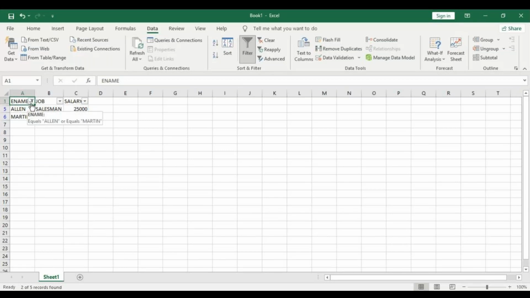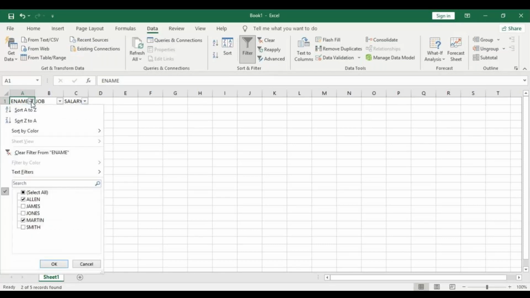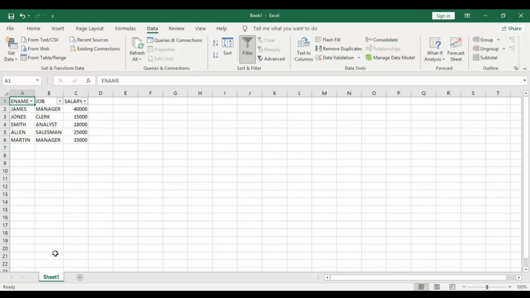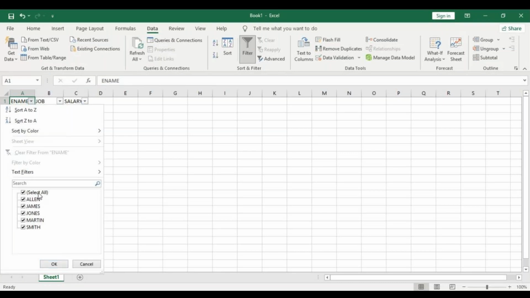Where you have given the filter, you have given the filter for employee name. If I want all the records to be visible again, click on this employee name and select all. Now all the records are visible. Where you have given the condition, in that same location you are supposed to select all again. Are you able to get the concept?